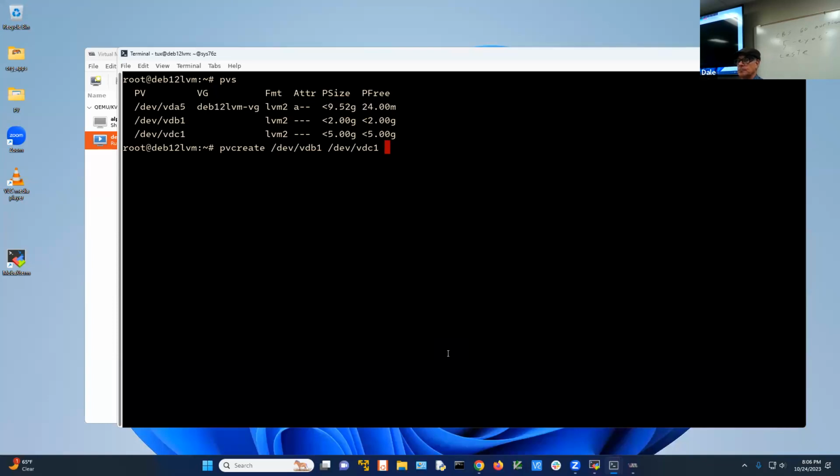Okay. So what we'll do here is we will create a single logical volume over 2 disks that will entail another volume group. Okay. So let's do that.